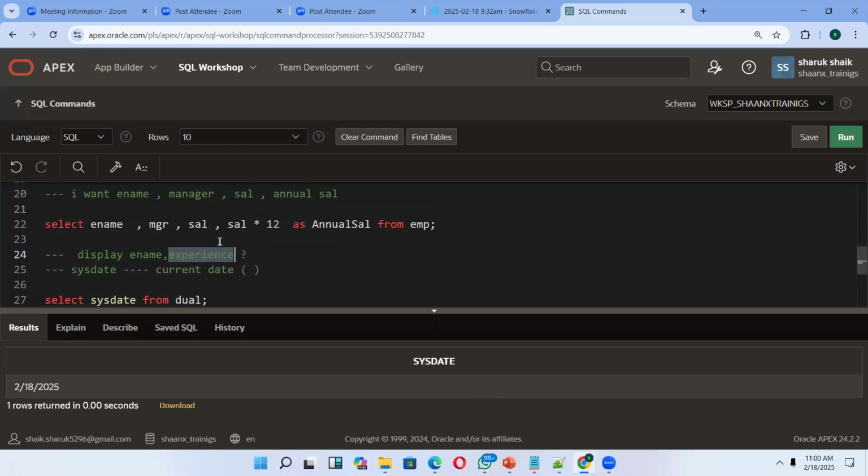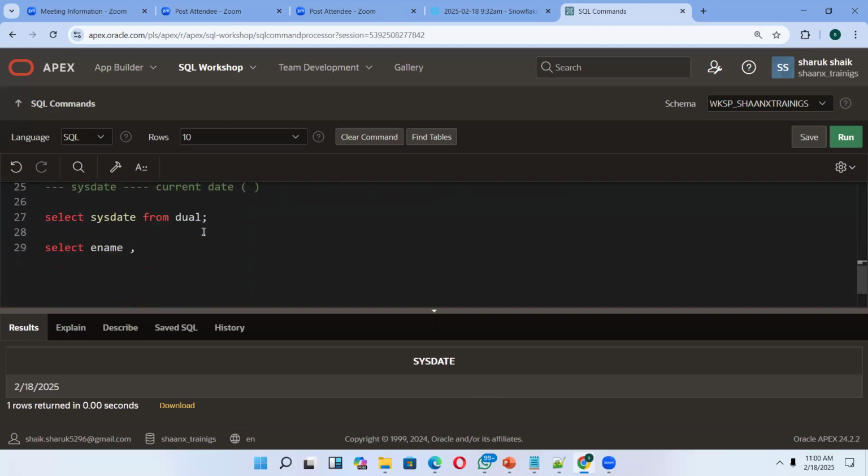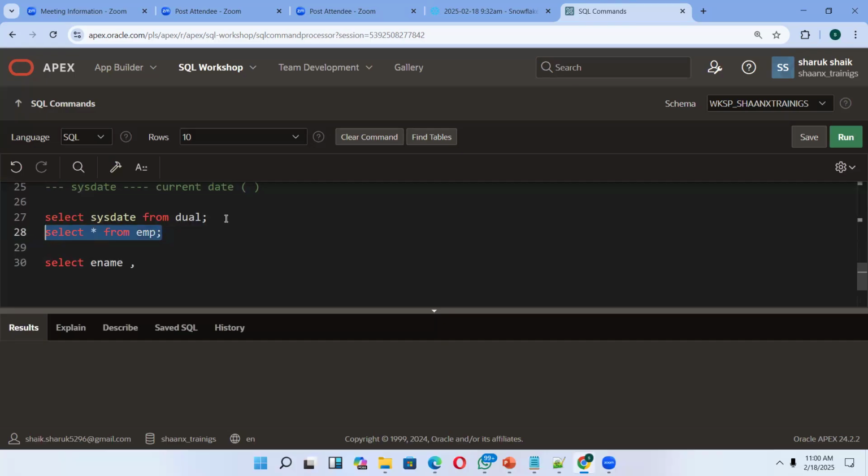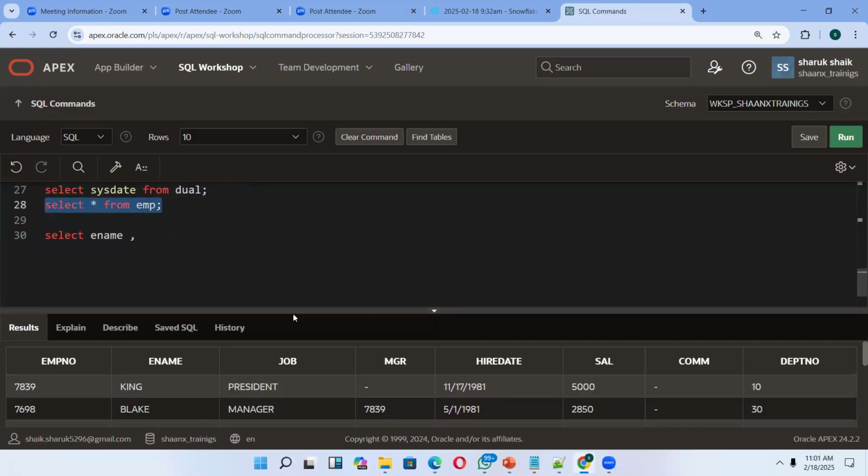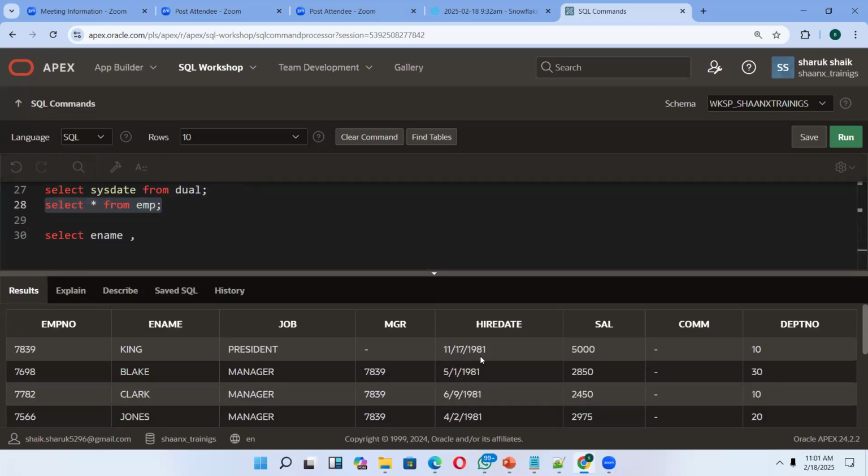First of all, if you see this EMP table, guys, let me show you here. What is the information we have? I have HIREDATE, which means date of joining. HIREDATE means nothing but the date of joining. Now, how can I get the experience, guys? I have a date of joining, and I have the current date. Can anyone tell the logic?